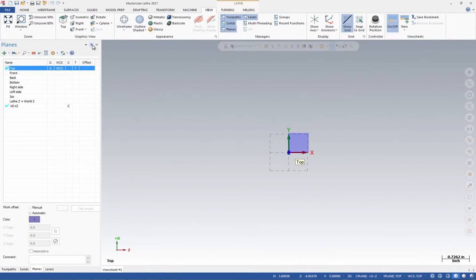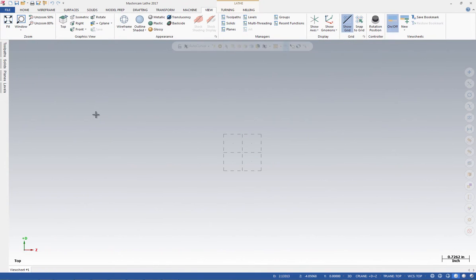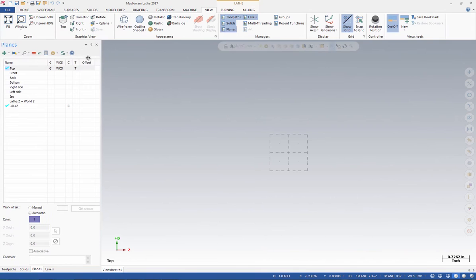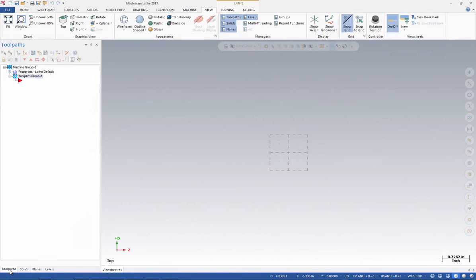Also, it is important to know, you also might have Auto Hide selected. Your screen might look something like this. If this is the case, hover over Planes, and just make sure you pin it. Come down to +D +Z, and make sure your construction and toolpath plane are selected here. Just click inside the box. Once this is done, select Toolpaths.